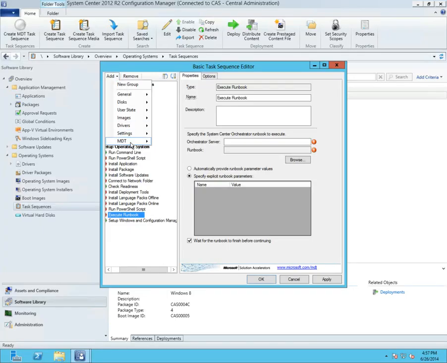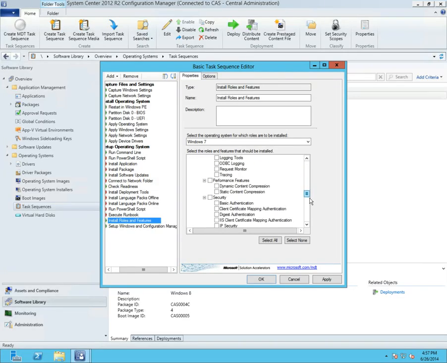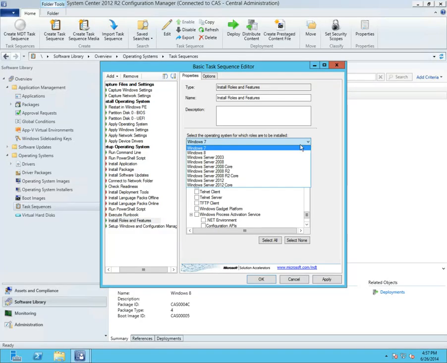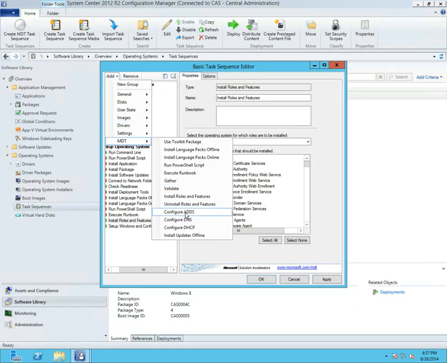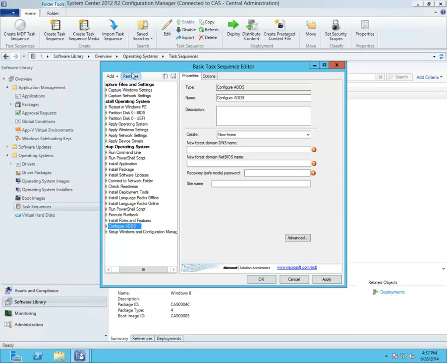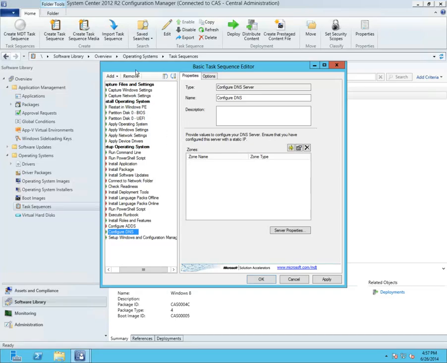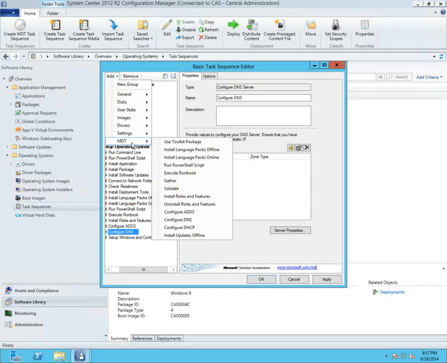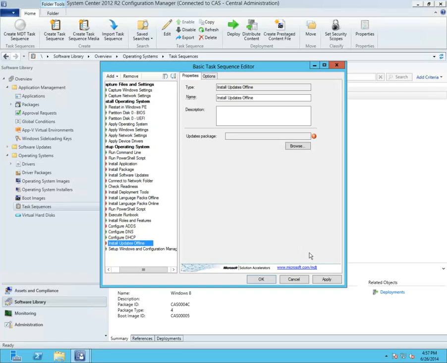Other MDT steps would be install roles and features, uninstall roles and features. So these would be the operating system roles and features for servers or workstations or whatever you want to add in. Then finally, we can configure Active Directory domain services, DNS, DHCP, all of those things through the MDT add-on, which is really nice. And then finally, the last step MDT provides is this thing called install updates offline.